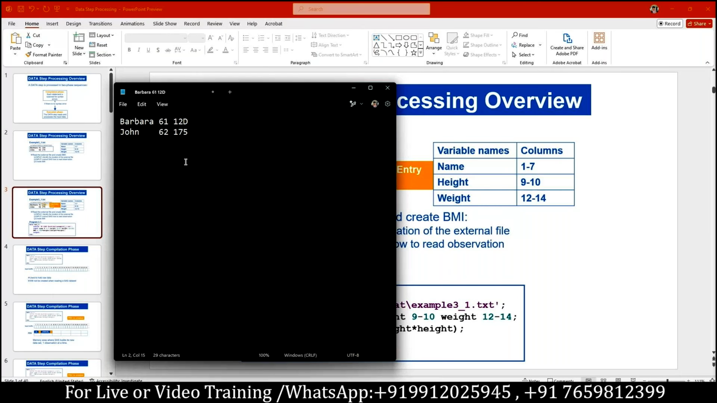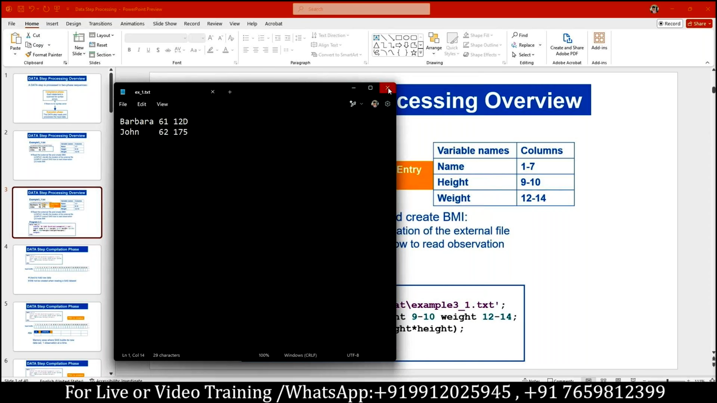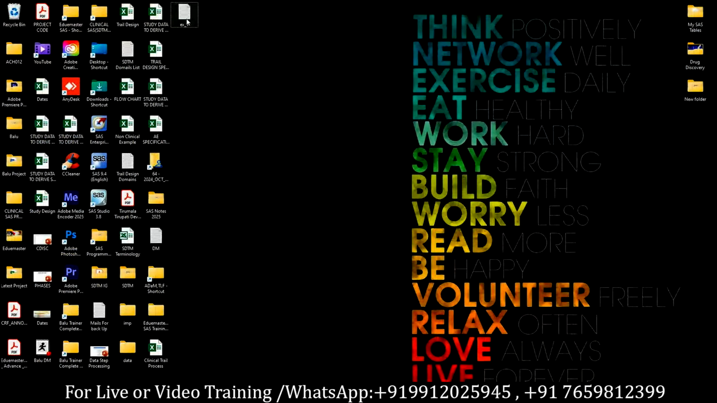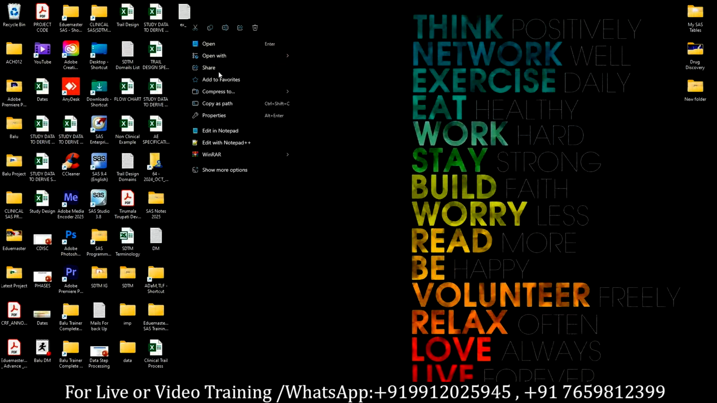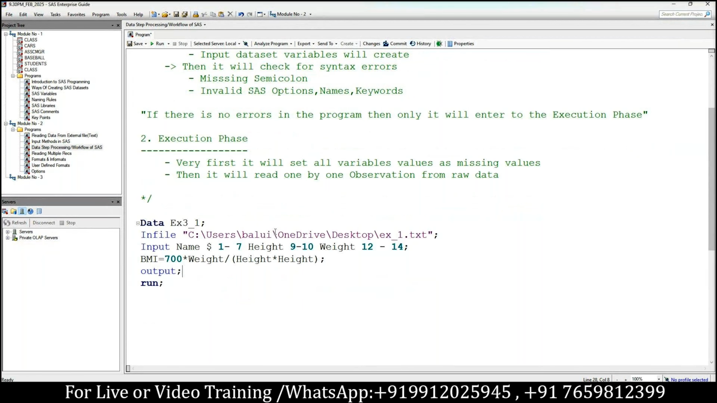So this is my data, guys. You can see here 1 to 7 column position Barbara, 9 to 10 height, and 12 to 14 weight values are there. File, save as, my desktop, example underscore 1 or something. Save. I will copy as path. Okay, as I selected copy as path, simply I am going to use it. Okay, here output. Output is not required actually. We will see the difference, the importance of the output statement.